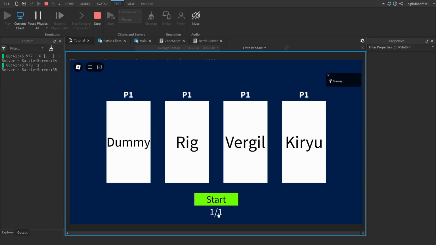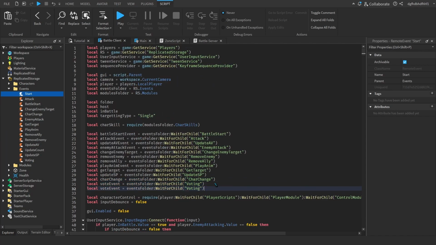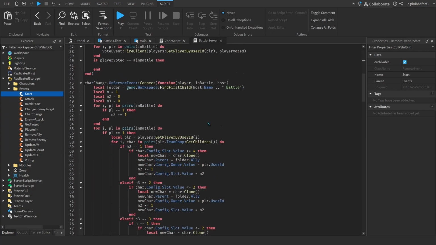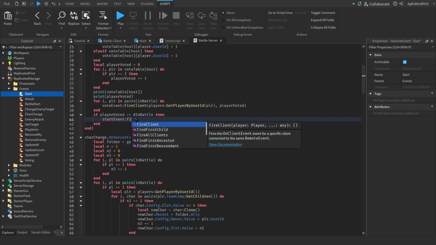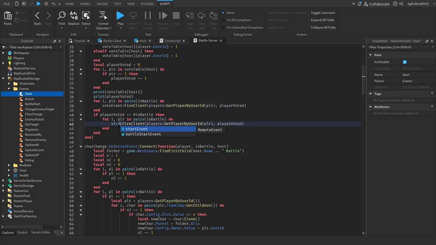As you can see, it updated this one to 1. Oh, on like this, updates. No, starts. Let's put this up here. Start event. Start, and let's copy that to the server too. And then in here we're gonna do start event. No, let's copy this one, and then start event.